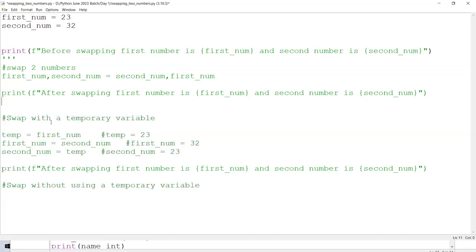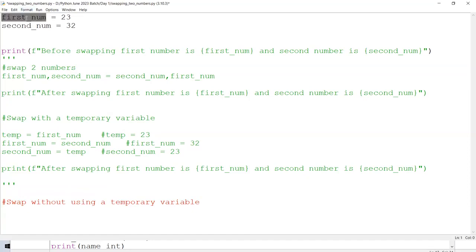Yes, tell me. Let's say the first one is X and the second one is Y. Okay, first num, second num, well, let's make it simple. X, Y. Okay. So we will put X is equal to X plus Y. X equals to X plus Y. So what will be the value of X after this? 55.